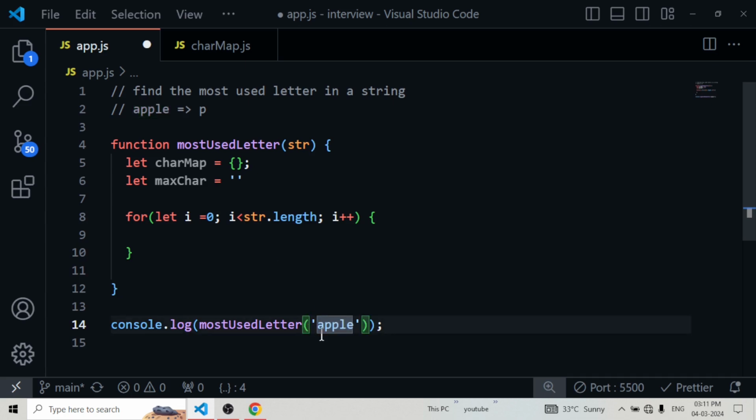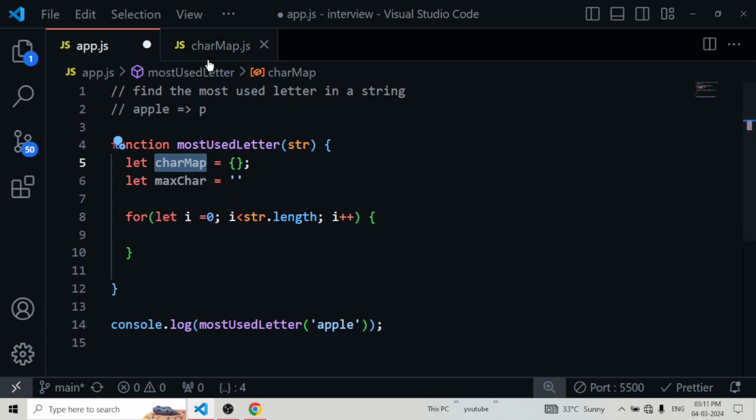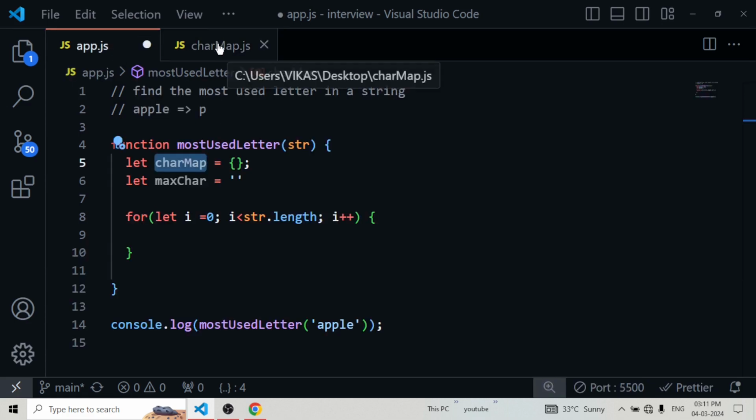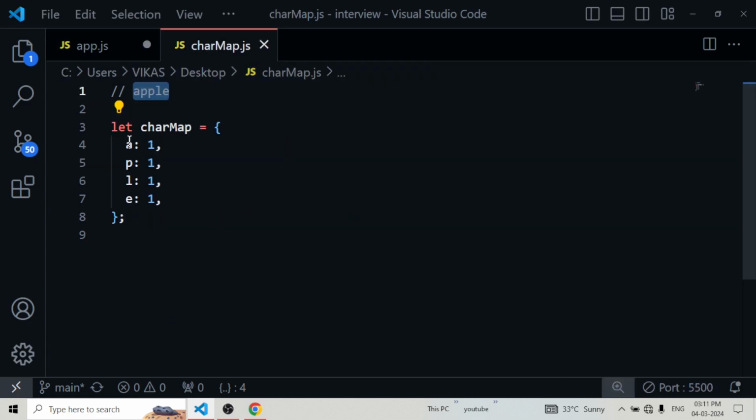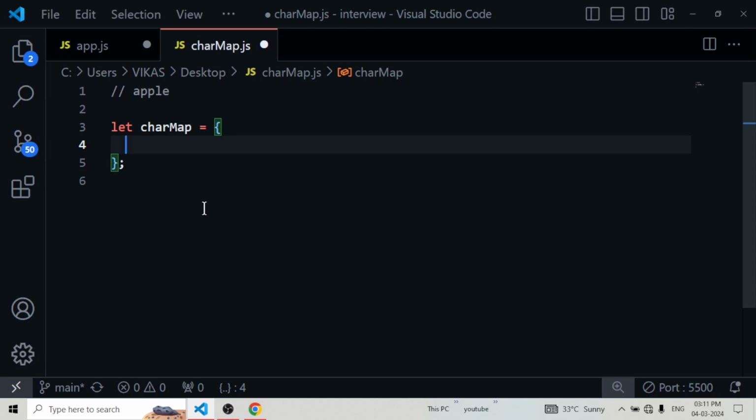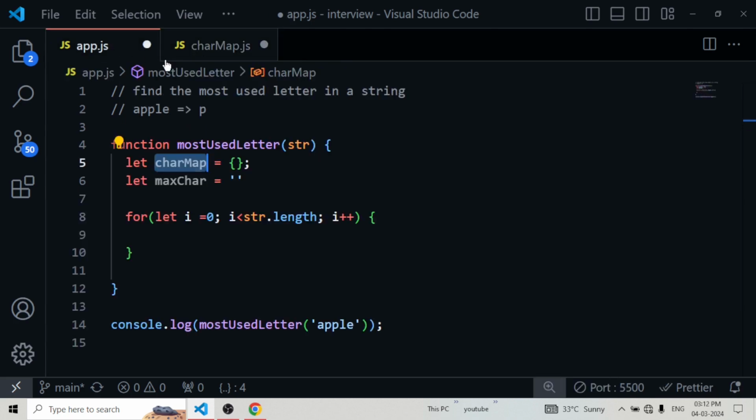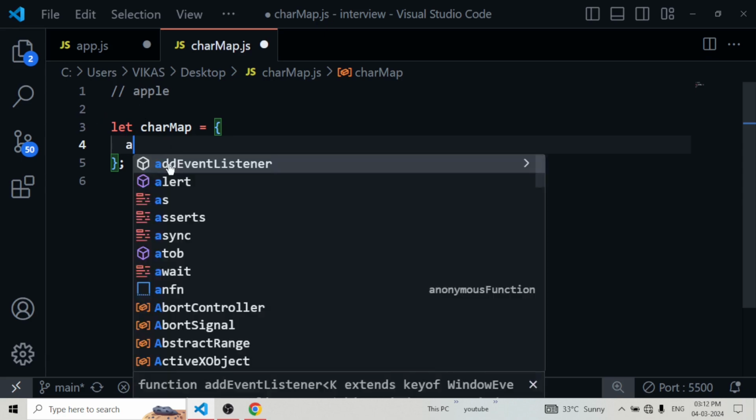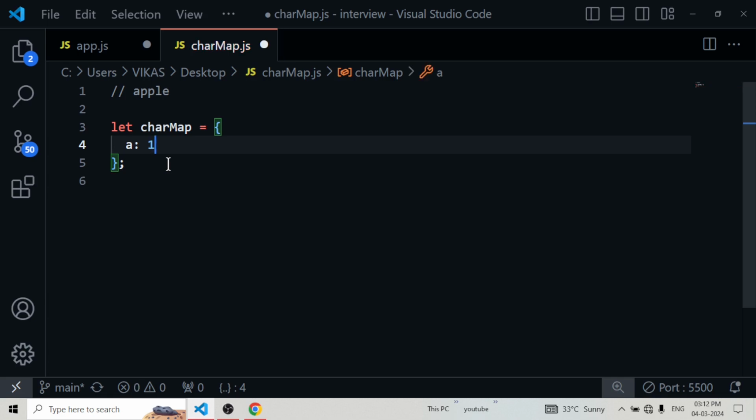So we have to check if A is present in the character map or not. If it is present, we'll add one more to it. We'll increase the count, right? If it is not present, we'll make it as one, right? So for example, in this apple, A is not present initially. I will show you on this apple, A is not present, right? So what we will do is we'll initialize A with count 1, right?